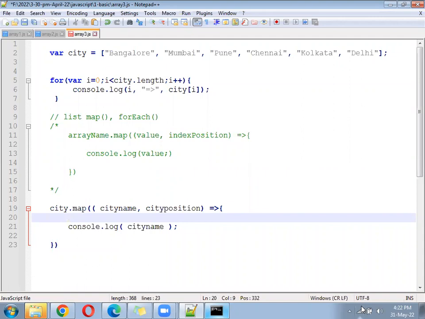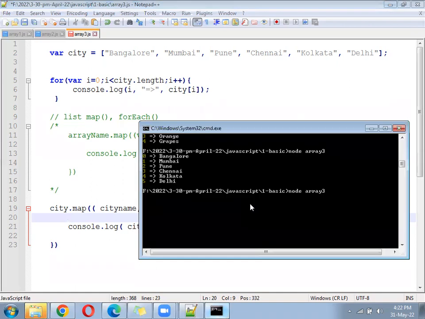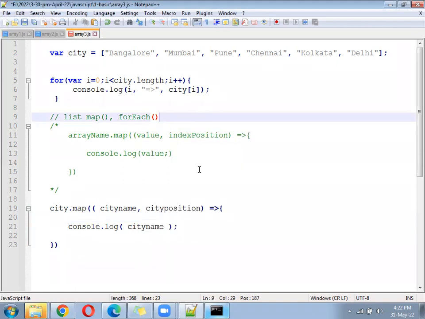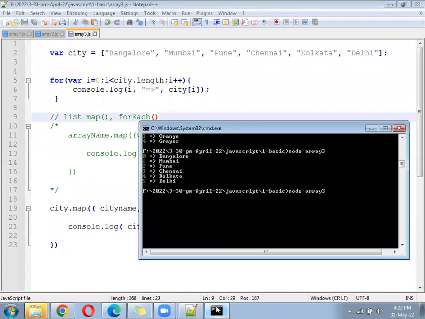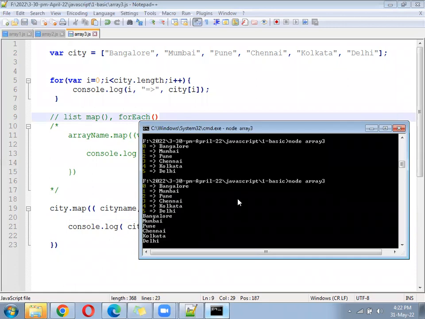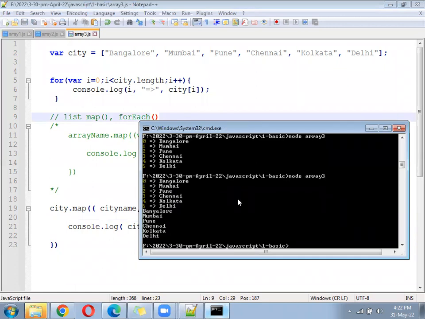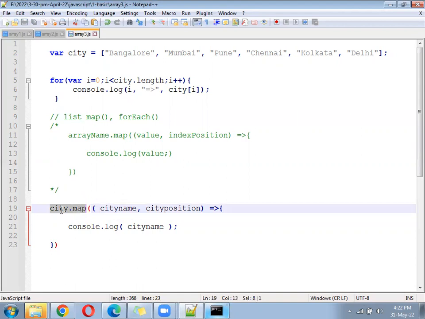Okay, hope ready. Come to the browser, check once. Array 3. Printing. In this, we have no tension about the increment or decrement. We gave the value to the array. We gave the array to the map function.